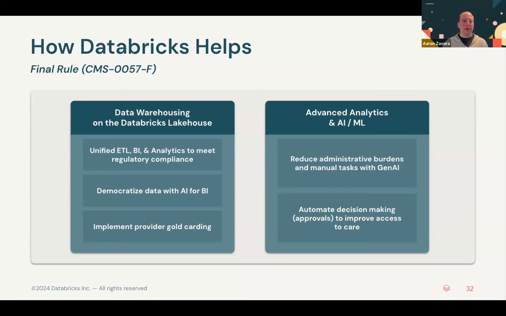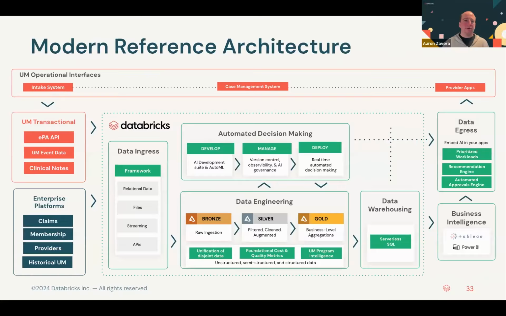We'll walk through these over the next couple of slides just to level set. But before we do that, I wanted to first look at what a modern architecture would look like, given the previous architecture, right? This architecture would look something like this, where we have our transactional systems and our enterprise platforms like claims and membership, with Databricks being that unified place to have all of that data available, right?